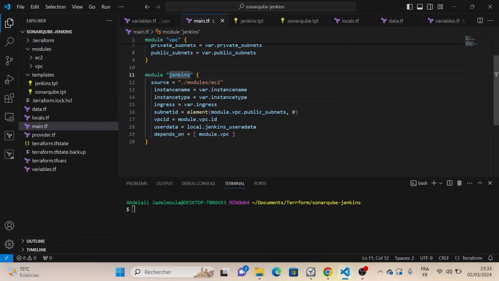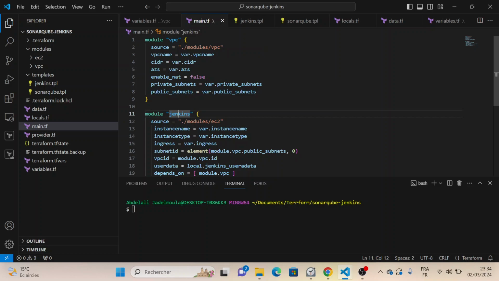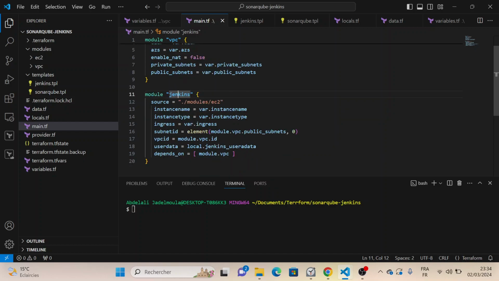Hello everybody. After launching and configuring Jenkins in the last part, today we will continue our lab by deploying other components, RDS and SonarQube. Actually, RDS and SonarQube are integrated because SonarQube uses a database to store its metadata. Among the database engines it uses, there is Postgres.